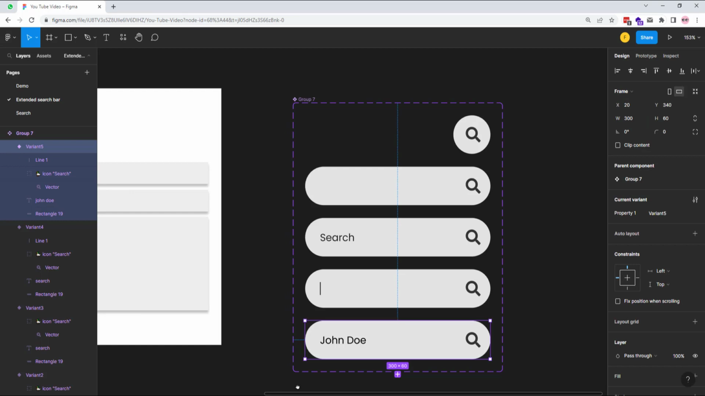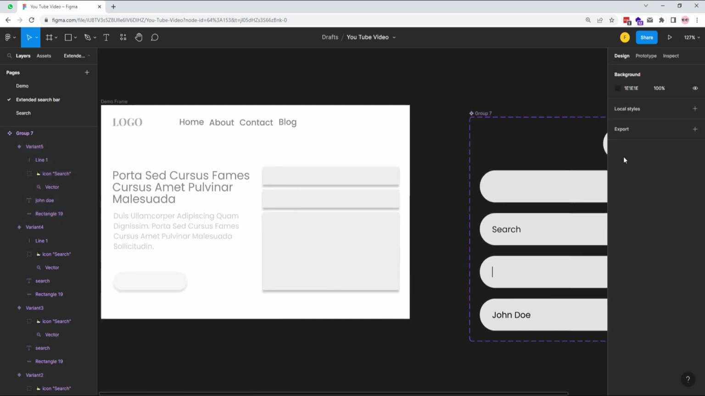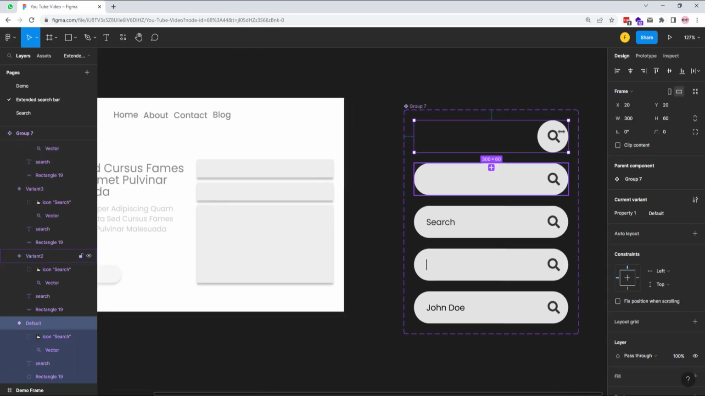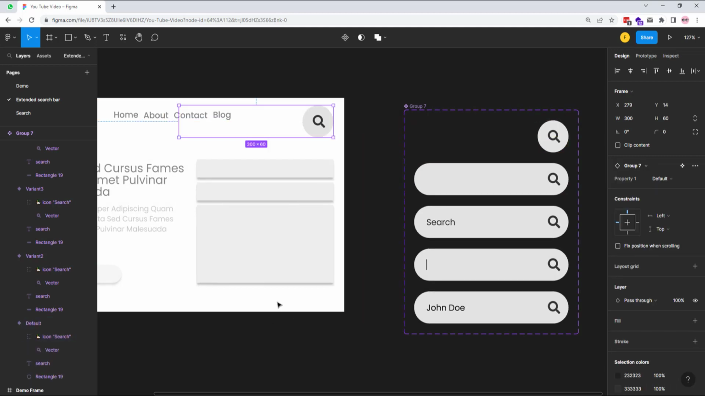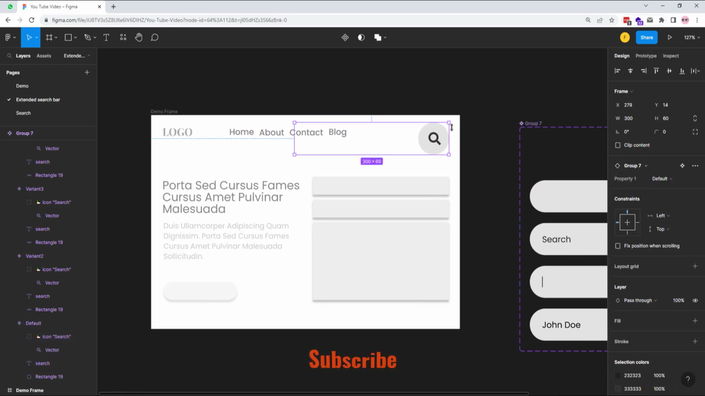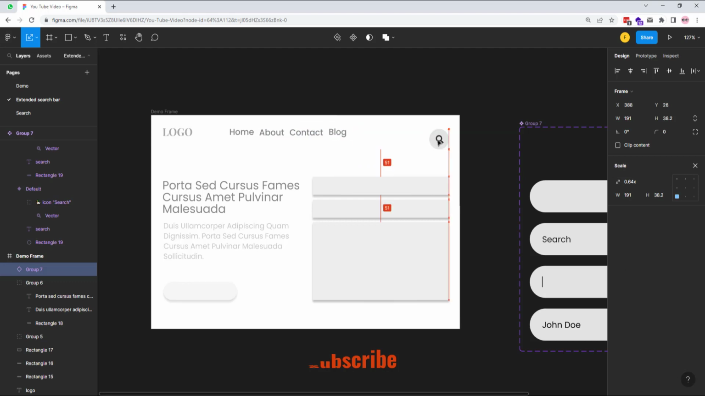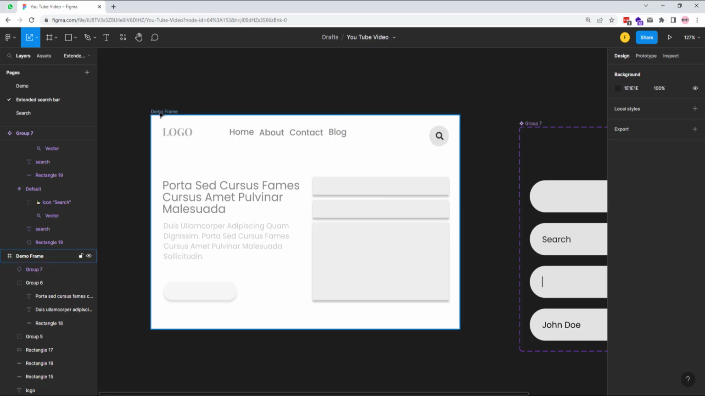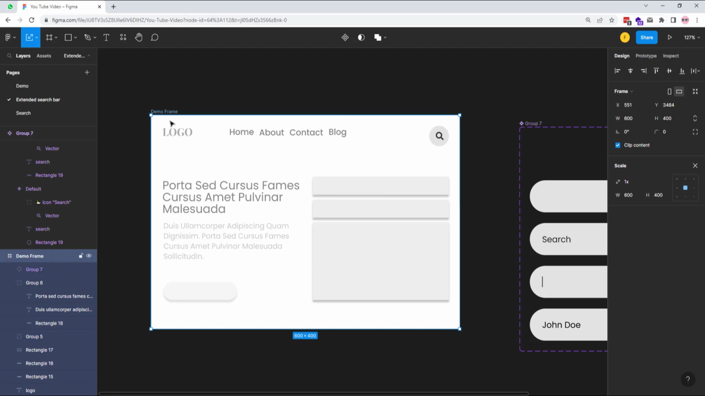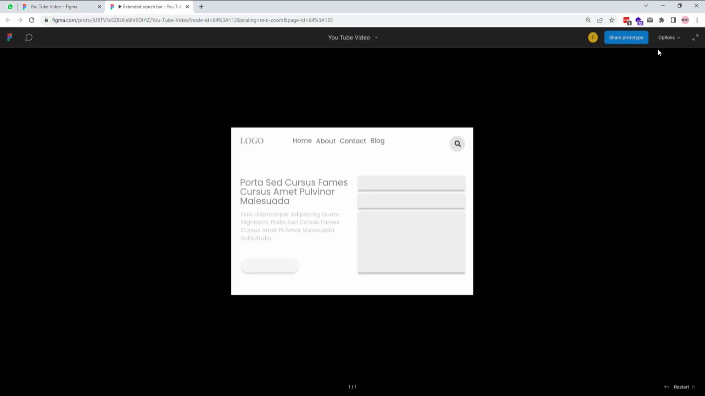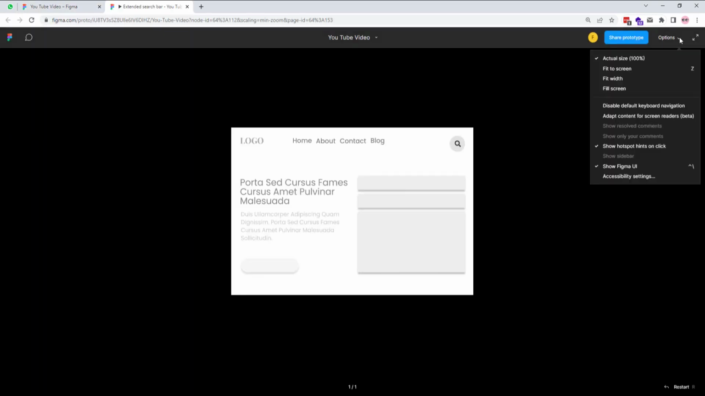So hold Alt and drag this one and to resize this, so press K. I think it's okay. So let's select the demo frame and hit the play button. Let's fit the screen first.